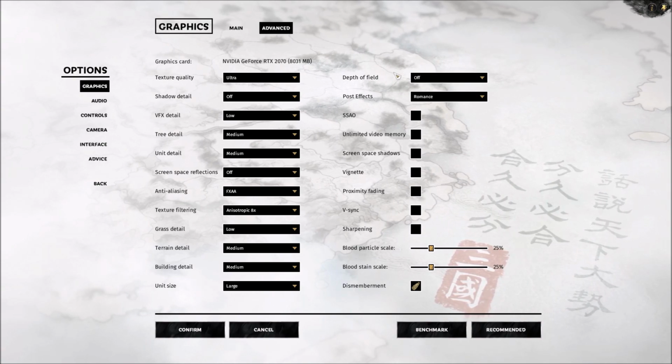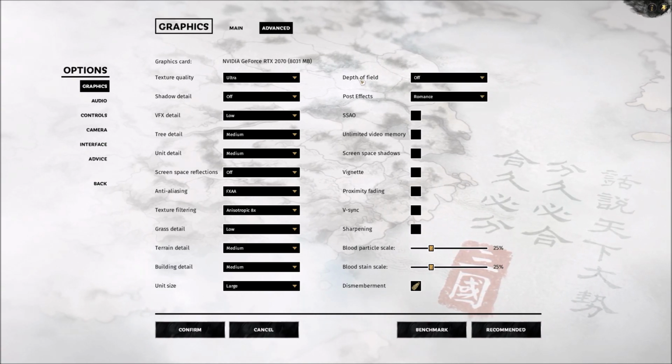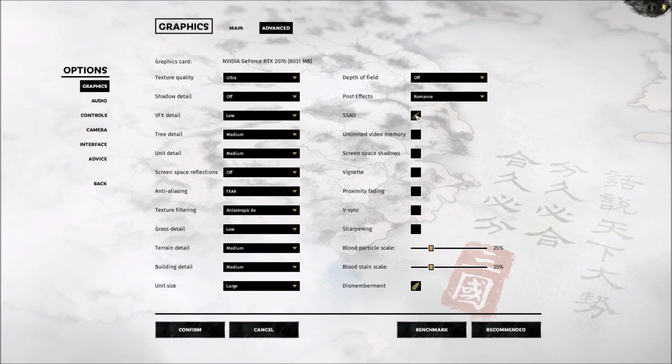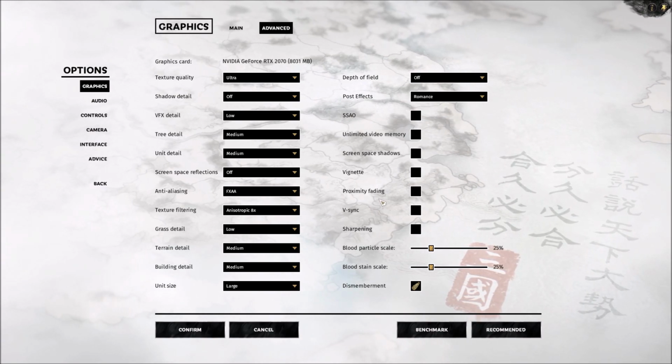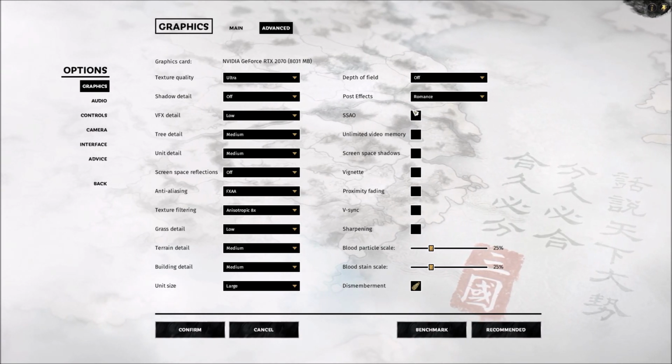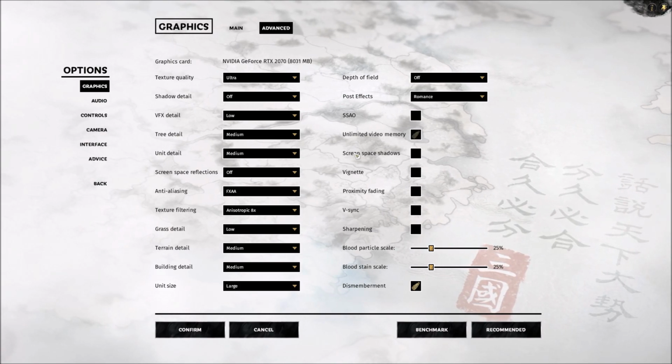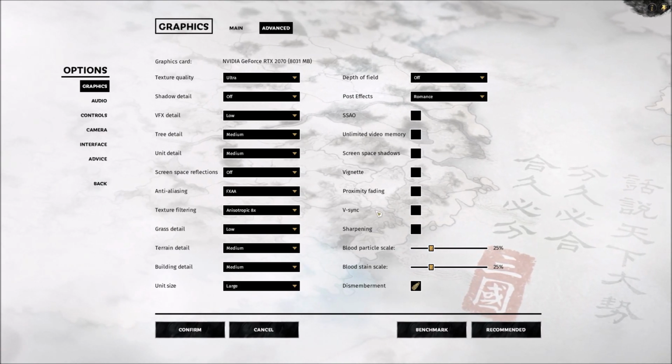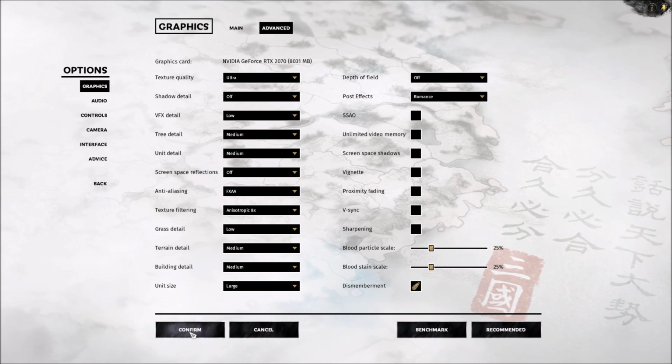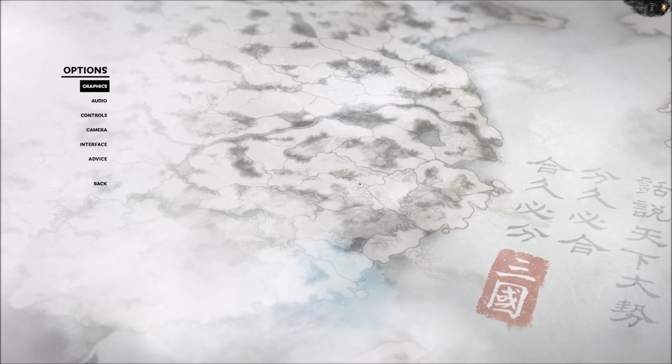Depth of field, I really don't like this effect, and it will also give you a couple of FPS. Put this one at off. Make sure that you're removing ambient occlusion and screen space shadow. So uncheck everything here, and it will give you another 6 to 7% of FPS. After that, make sure that you confirm.